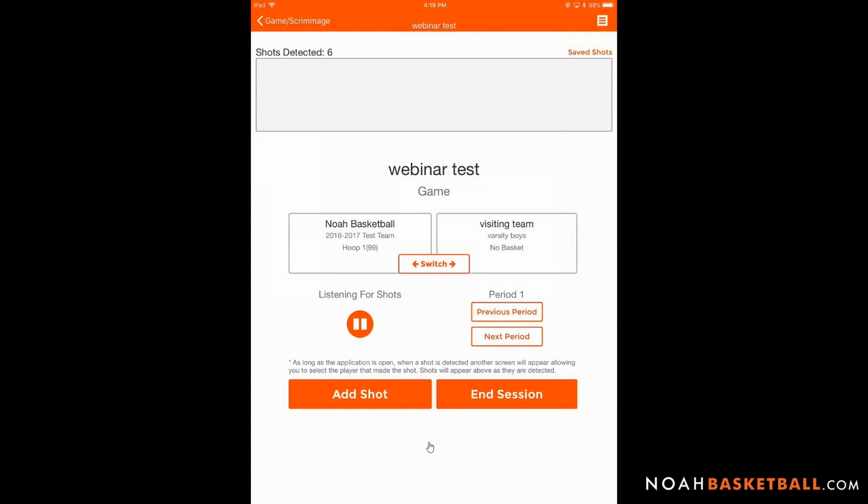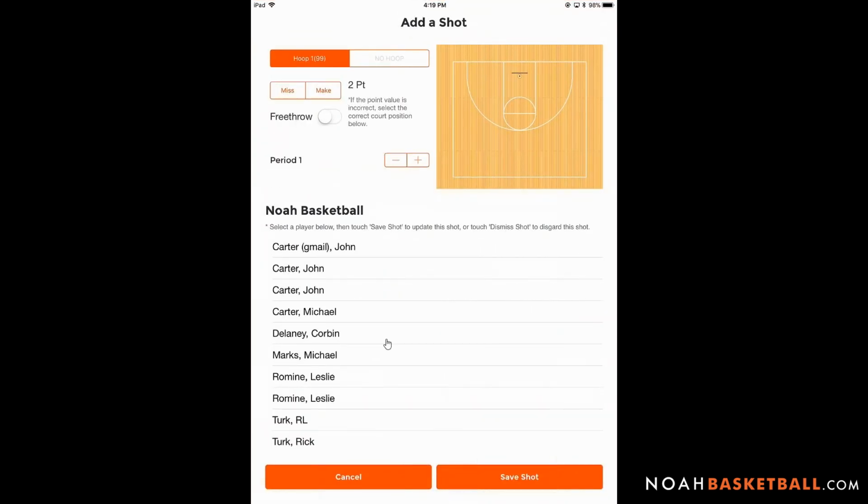So let's say a shot's taken, nothing shows up here within the second or two like it should. I click Add Shot, and it gives me the opportunity to add a shot. So let's say it's a little shot from the right block here. All I've got to do is just tap that area, and you can see the bubble come up there, and I'm going to say, hey, it was a make. So I click Make, or if it was a free throw, I would tap that, but I'm not going to tap that, and I click the player's name, and click Save. And now that shot is a part of your game. So you're all set there.